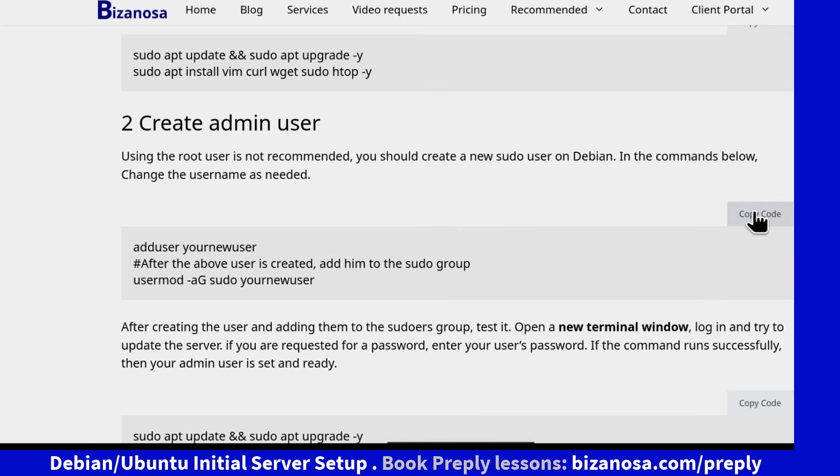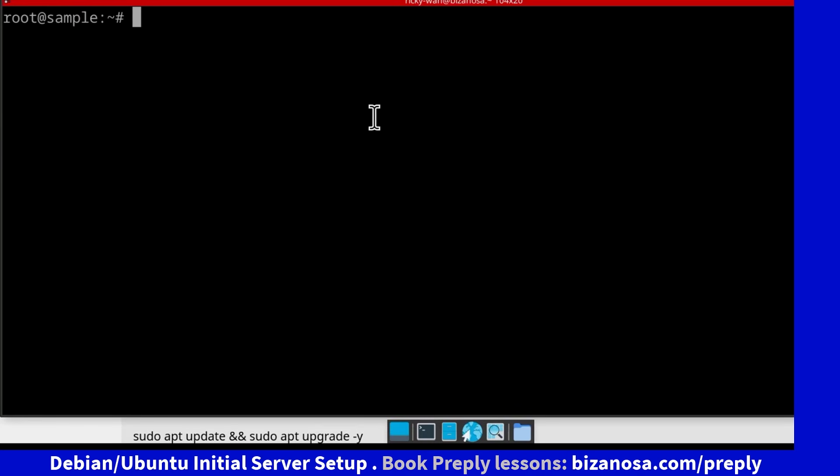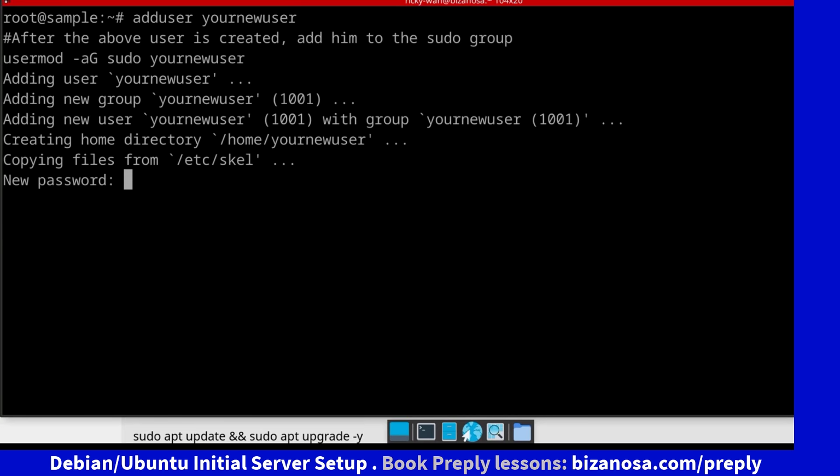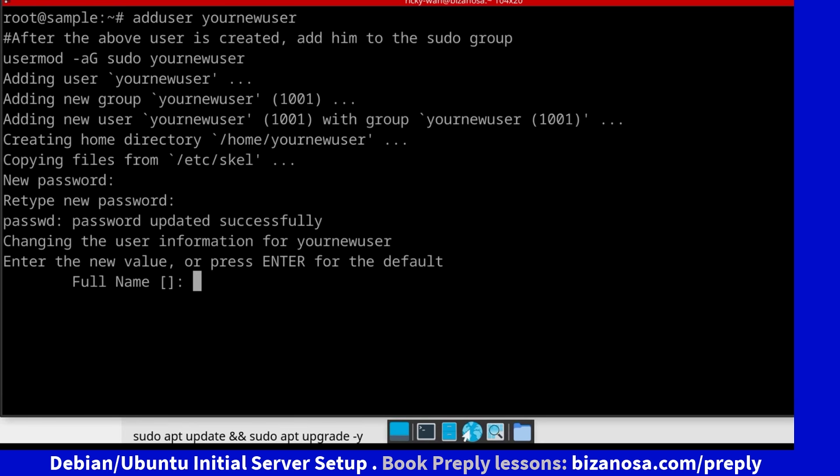So I'm going to copy all of that and use it, but you can change the name to whatever you prefer. Control Shift V, enter. Give this user a strong password. Make sure it's a password that you can remember, because if you forget it, you may not be able to log in again. For the others, I'm just going to press enter to skip them.